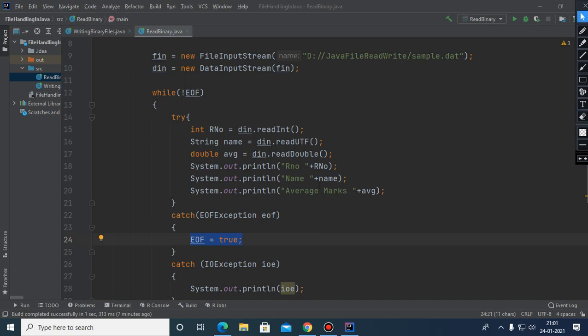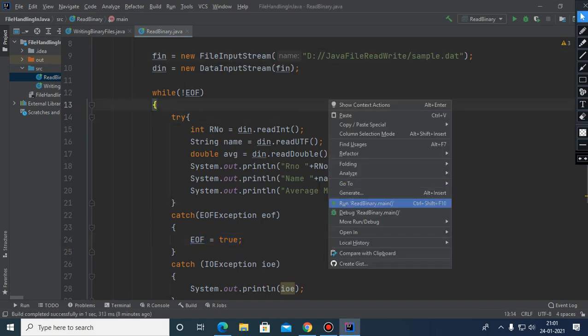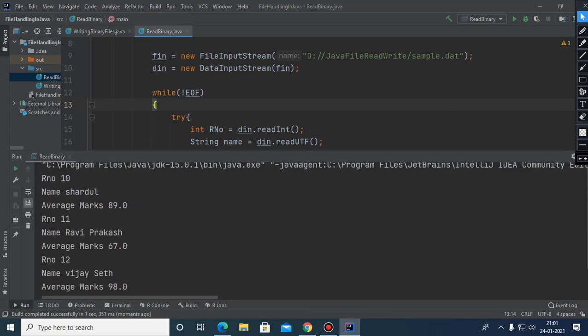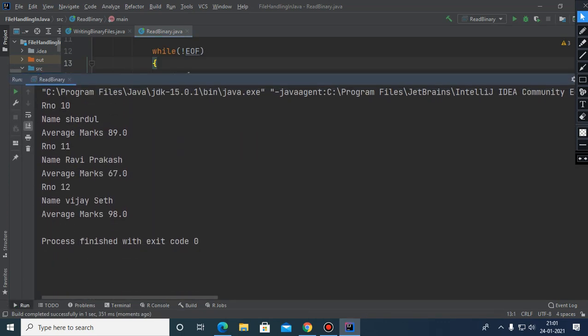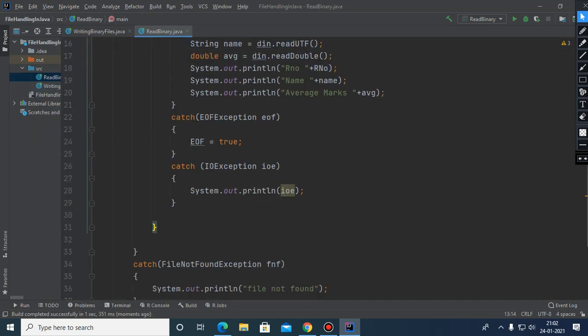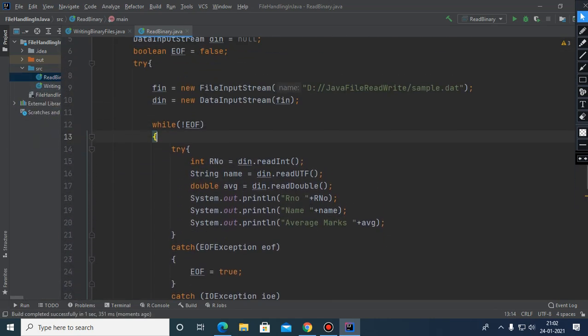So I would like to execute this. You just see the sequence is there, and now you can see that roll number 10 is Shardul, average marks 89, roll number 11, Ravi Prakash, average marks 67, and roll number 12 is Vijay Seth, average marks are 98. So children, this is how we have to read that.